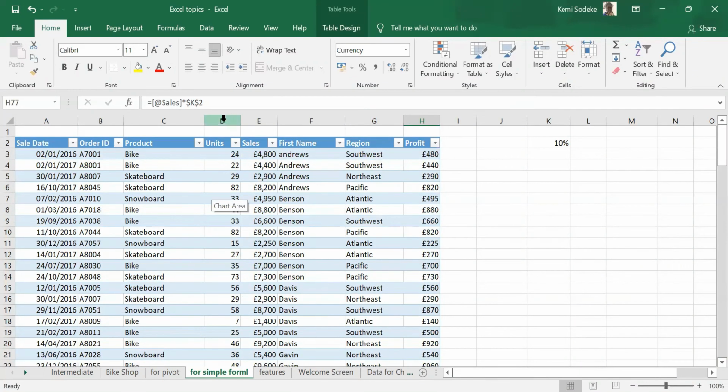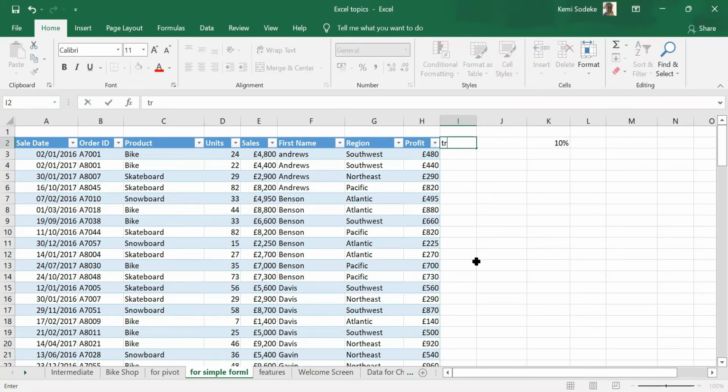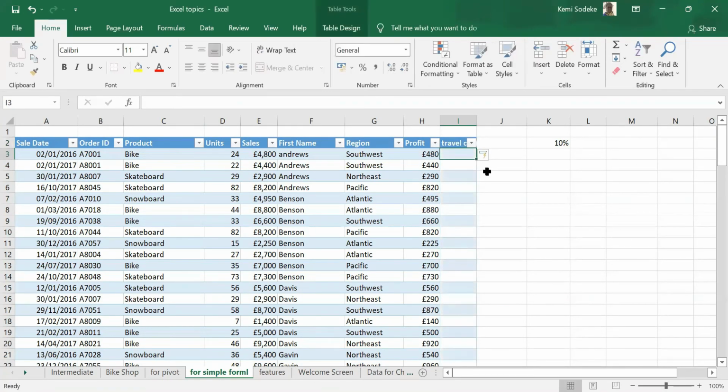If you create a column in between, so if I type in another column and say, maybe travel costs, and then I'm saying for Southwest, maybe travel cost is £20. I haven't put in any formula, so if you haven't put in a formula, it's not going to know that you're doing anything.